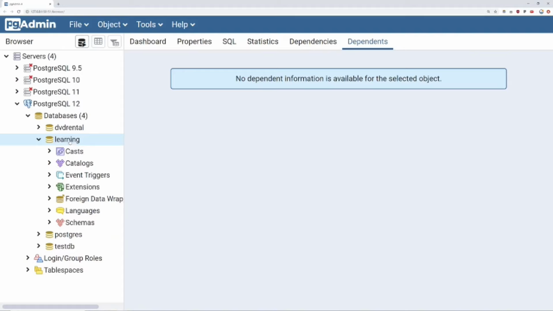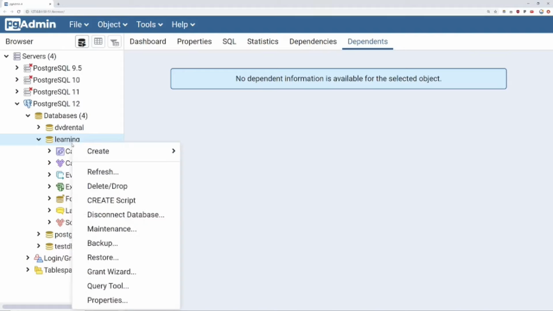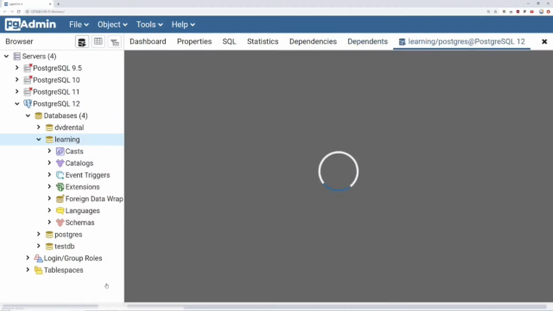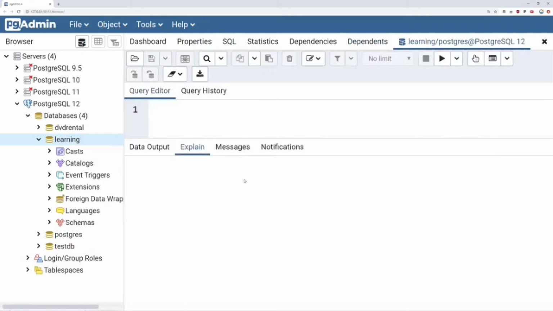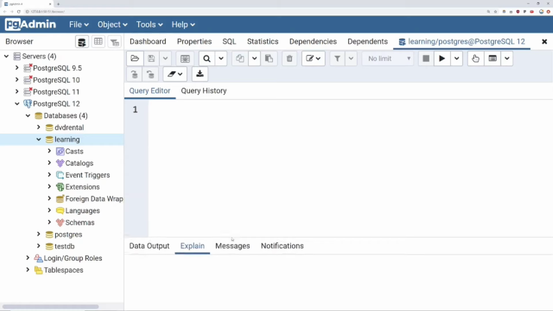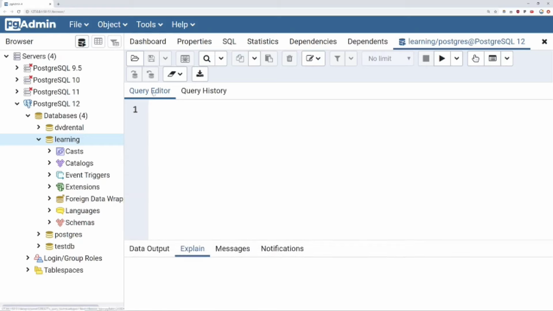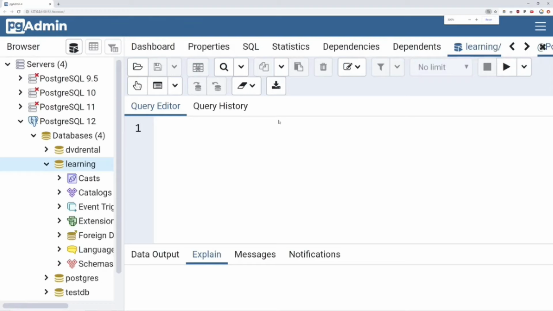So after this, I'm going to right click on learning, and then I'm going to open up my query tool. The query tool can not only be used for getting information from a database, but we can also run SQL commands to create tables from here. So that's what I'm going to do. And just to confirm that we're on learning with this query editor, take a look at your tab here, and you should see learning underneath the tab. Okay, so now that that's done, let's go ahead and create our table.